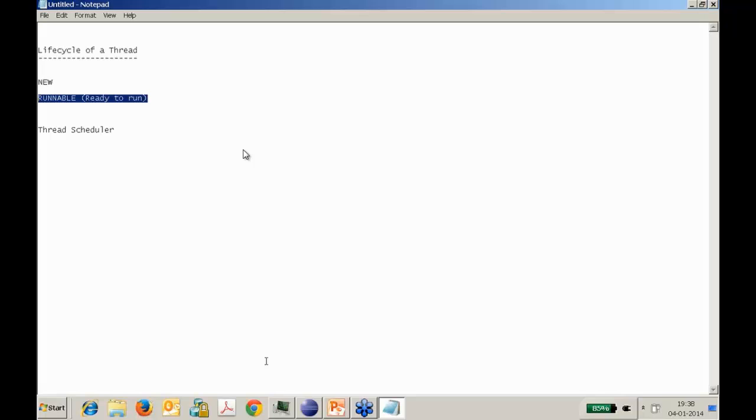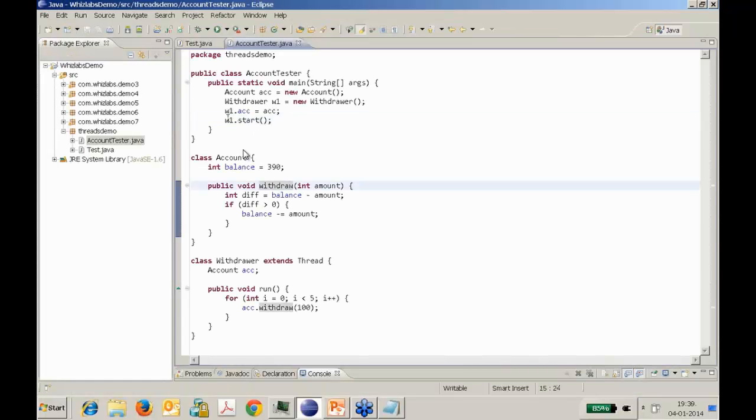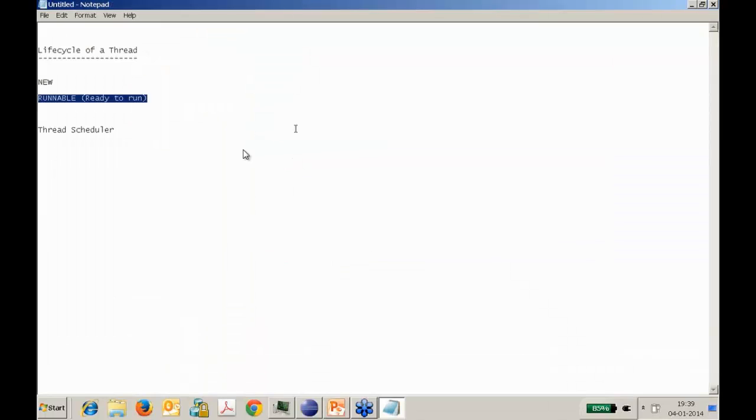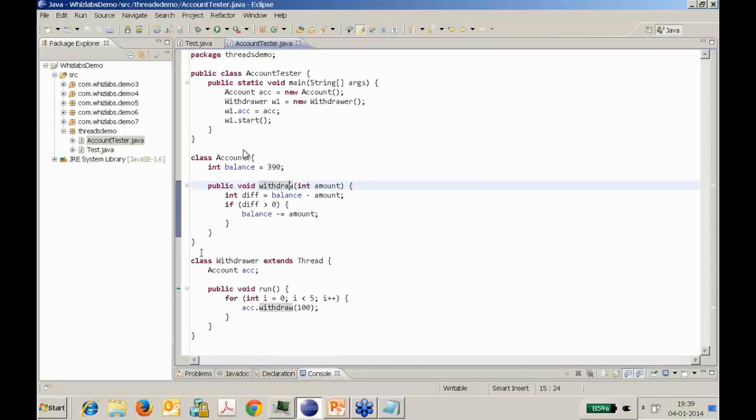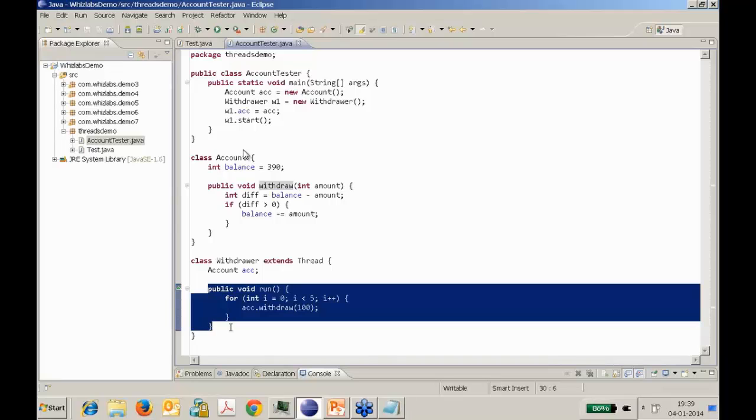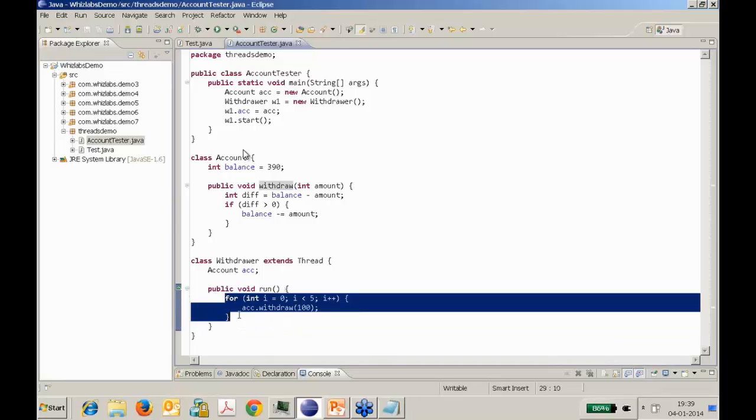You can imagine that in this example I am just calling start on one thread. But I could have created more Withdrawer objects like this and called start on all of them. If you do that, you will be creating multiple threads, and all of those threads, as soon as you call start, will go into the runnable state. Now ultimately the goal of a thread is to execute its run method. Whatever functionality you want the thread to execute, you need to provide it in its run method.